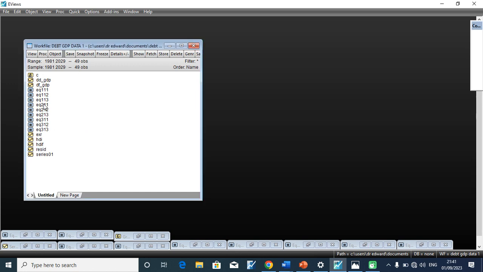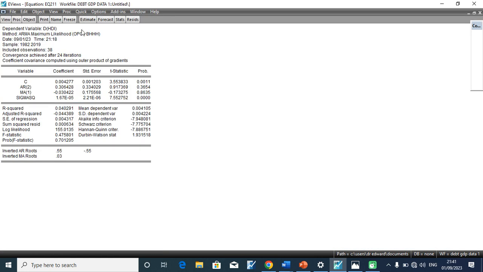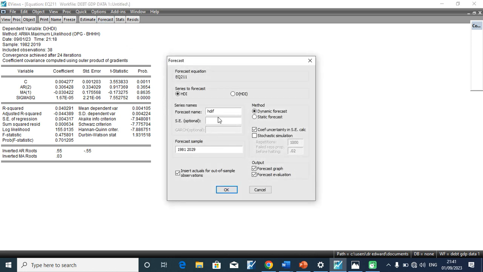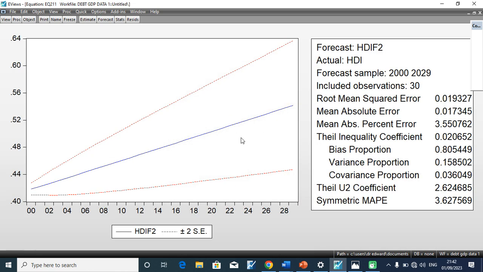So I'm going back to 211 again. This is my 211. I'm forecasting again, looking at it again, going out to 2029 again. This is my new forecast.